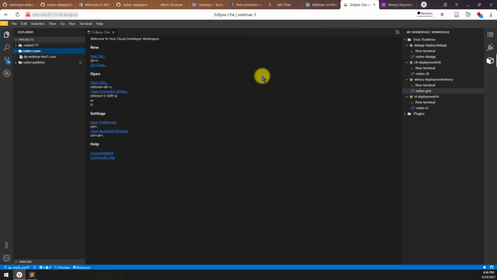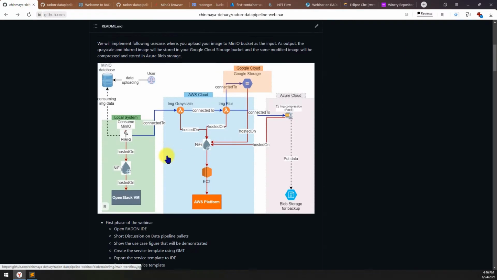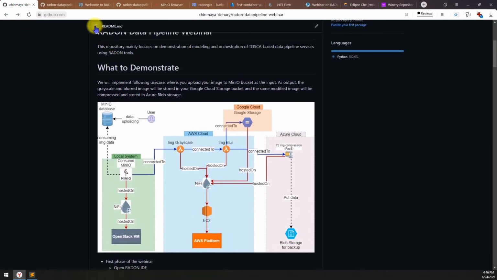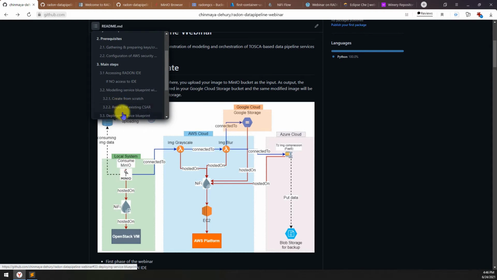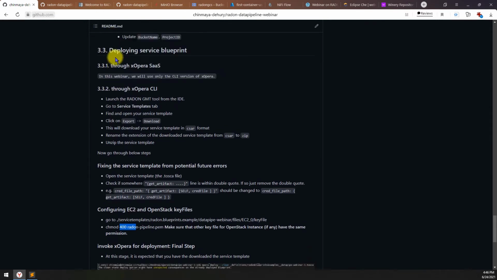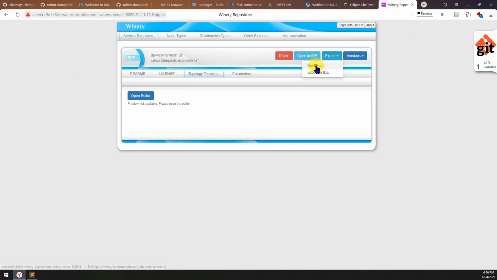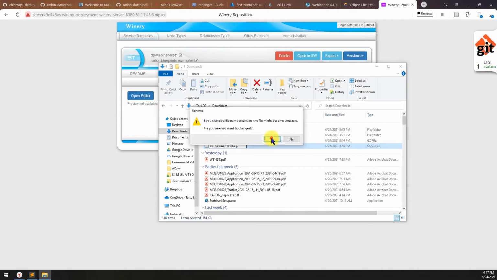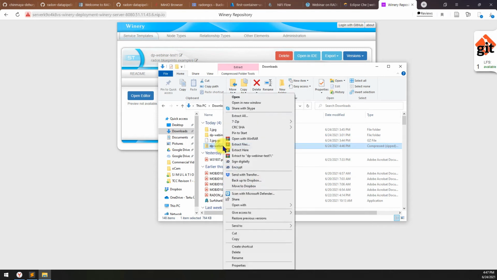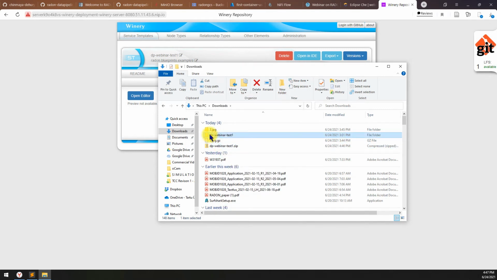Since in this demonstrator we will not use the Xopera SaaS version to deploy or orchestrate our service template, we will use the CLI version of Xopera. For that, we first need to download this one. I've downloaded this one, DP webinar test one, and let's rename this to unzip. I change the extension to zip, and then I can extract this one to here, but this folder is still there.